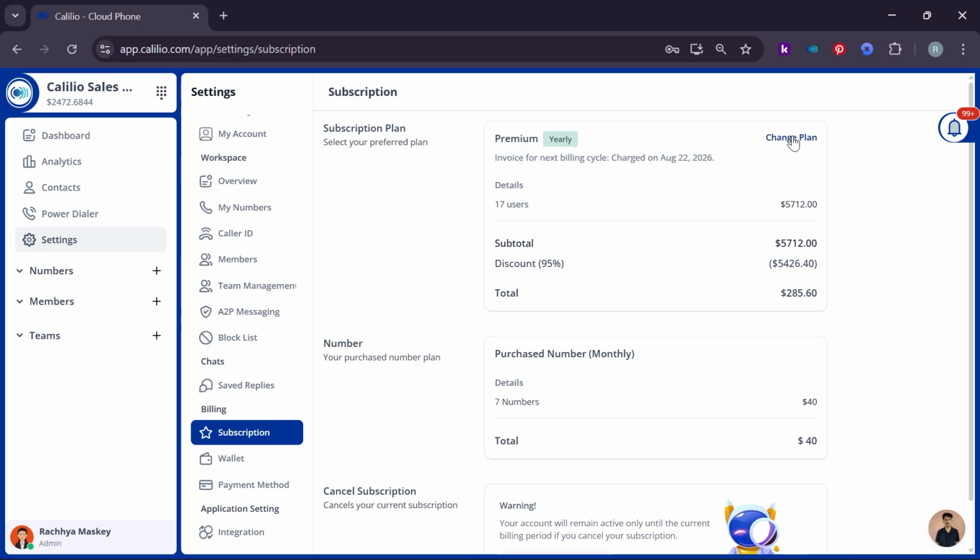So that's your quick overview of plan-wise feature restrictions in Calilio. Understanding these differences helps you to make the most of your tools and scale your communication system as your team grows.